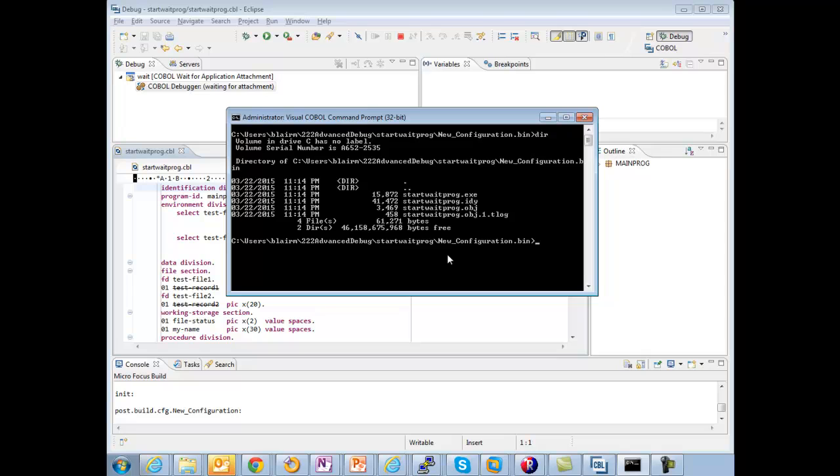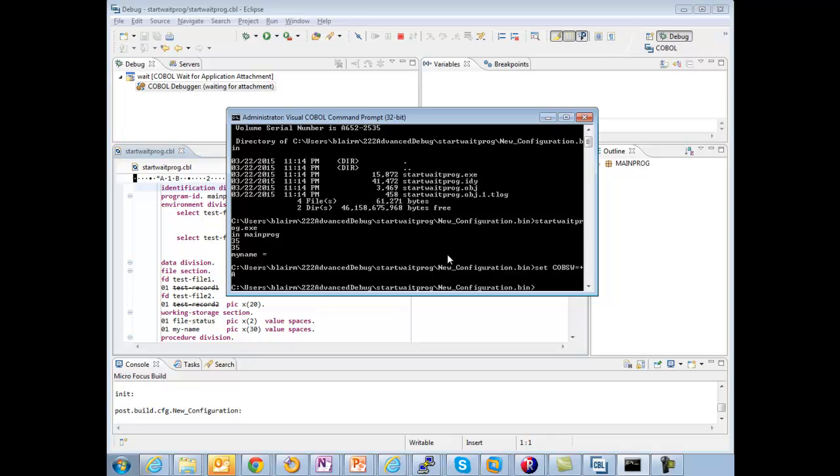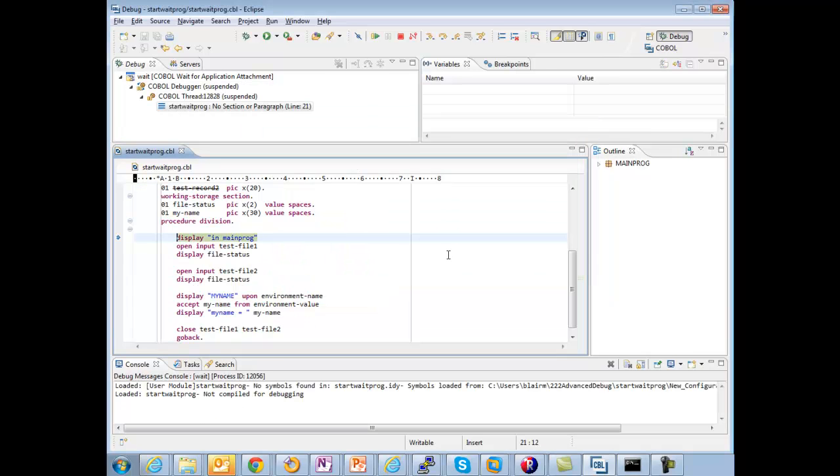In this case, a debuggable application is one that calls COBOL debug break, or one that is executed while the environment variable COB switch is set to +A. If I run a program without meeting this criteria, the program runs at full speed. If I set COB switch to +A and then run the program, the debugger attaches to the process and I'm able to step through the code.